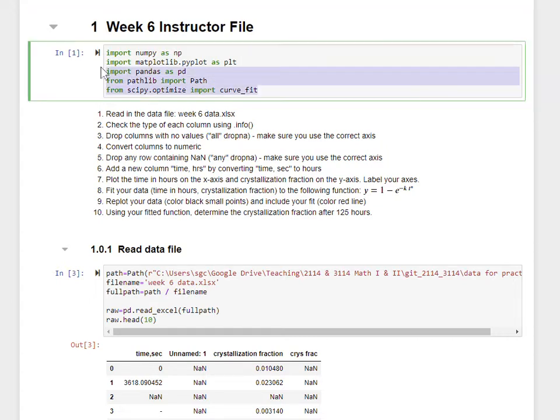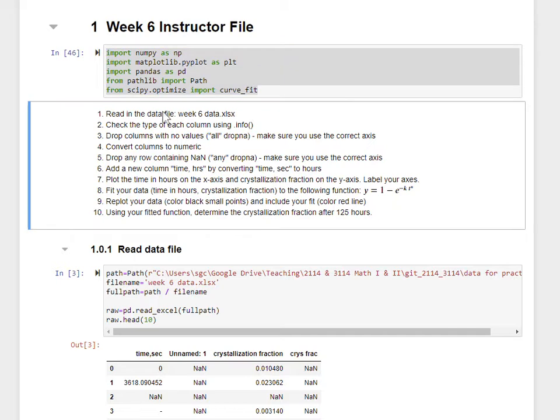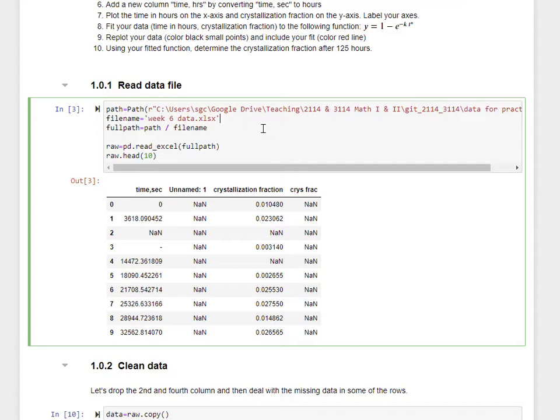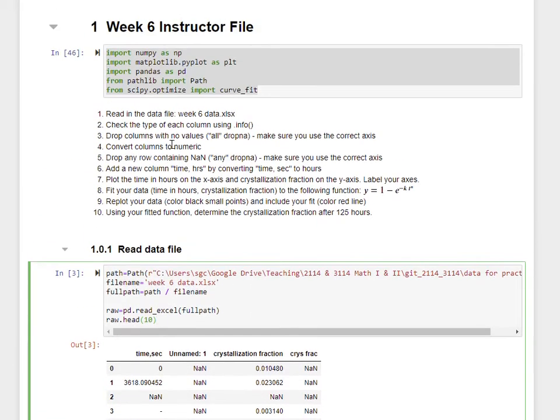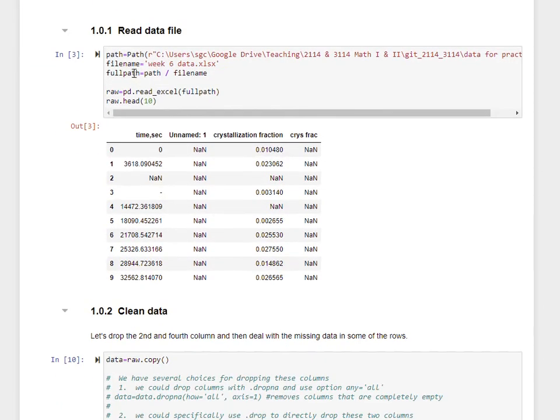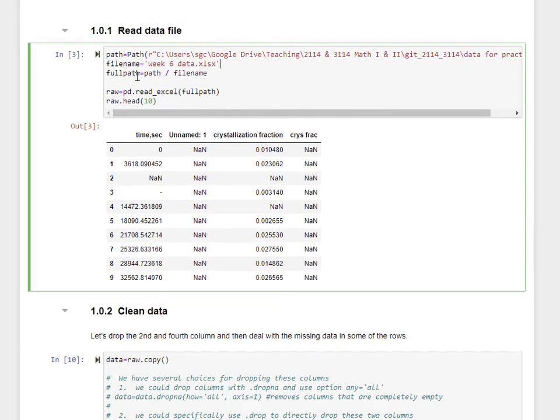So we're going to go ahead and import our various packages that we're going to need, as we've done before. And then we're going to go ahead and read in our data file. So I've got the path here to the data file on my machine. Our data file is week 6 data. It's in an Excel file. And we'll combine those two paths together into one string. And we'll read in the data using Pandas read_excel. And so this is our standard input. And we need the from pathlib import Path statement for this to work. All right, so let's go ahead and do that.